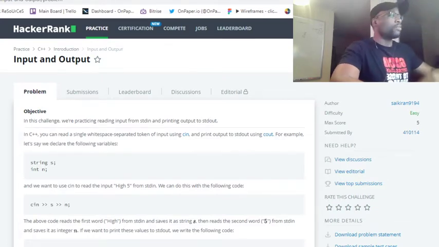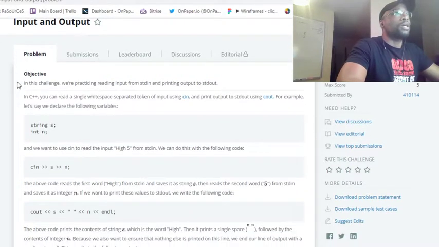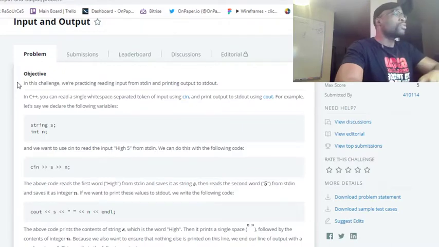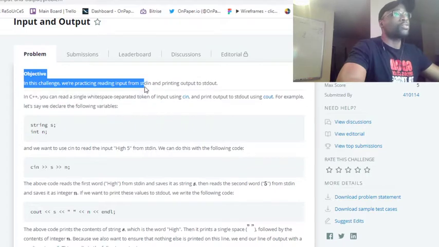But let's get into it. I really hate long intros. So today we're going to do more C++ problems. This one is going to be input and output. Most of these are ranked easy. I haven't done these problems before, so it's my first time going through them. And I thought, let me just start by working essentially from start to finish.